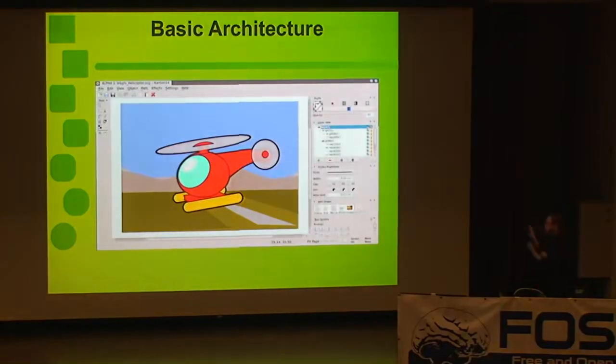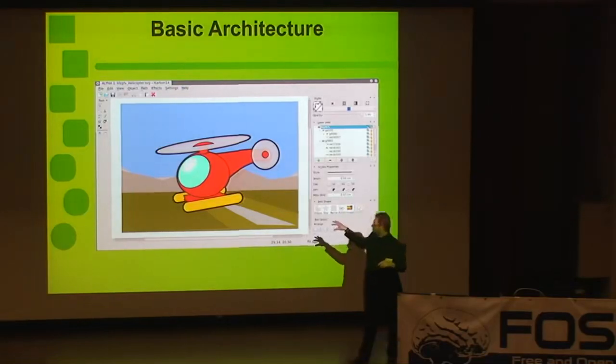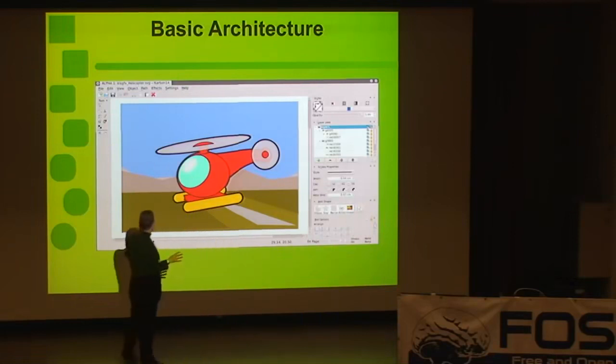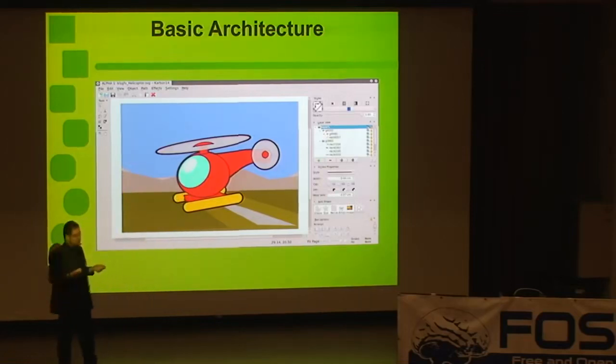So what's the basic architecture of a Calligra application? I'm going to use this screenshot of our vector art application, Carbon, to show you the basics as they are shown to the user on the desktop. We've got a canvas. The big difference between applications in Calligra are not the individual code bases, because we share a lot of code.